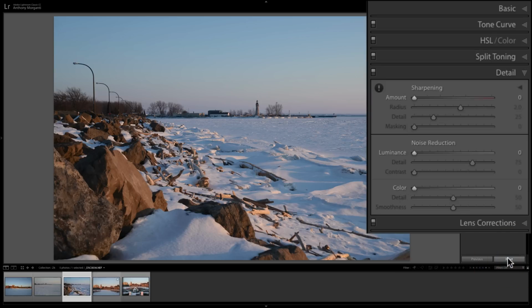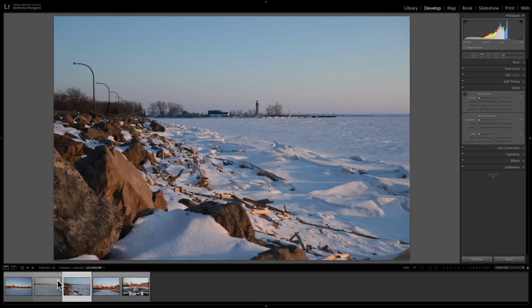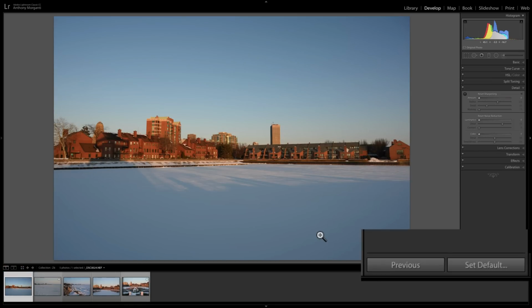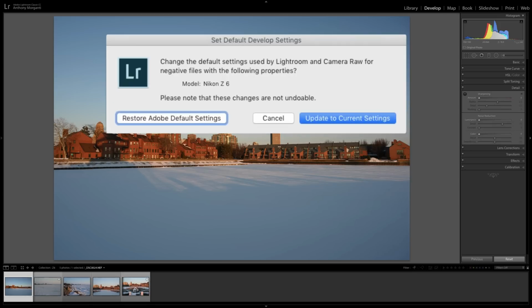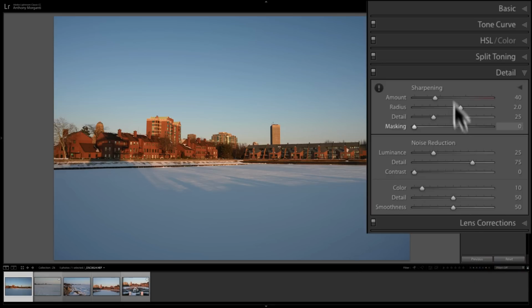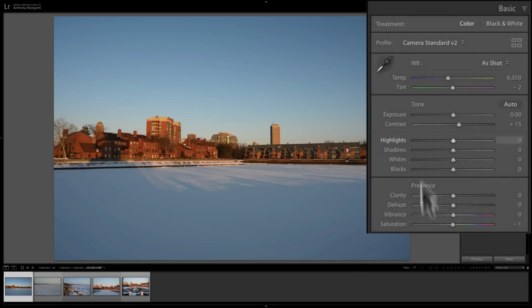Now, if for some reason you want to go back to the original settings, hold that Alt or Option key in again and click on this Set Default button again. Now go to Restore Adobe Default Settings. That's why I mentioned this. Please note that these changes are not undoable. I'm going to undo it. So I'm restoring the Adobe Default Settings just like that. Now when I hit Reset, it goes back to those crazy settings. See? Reset to those crazy settings.